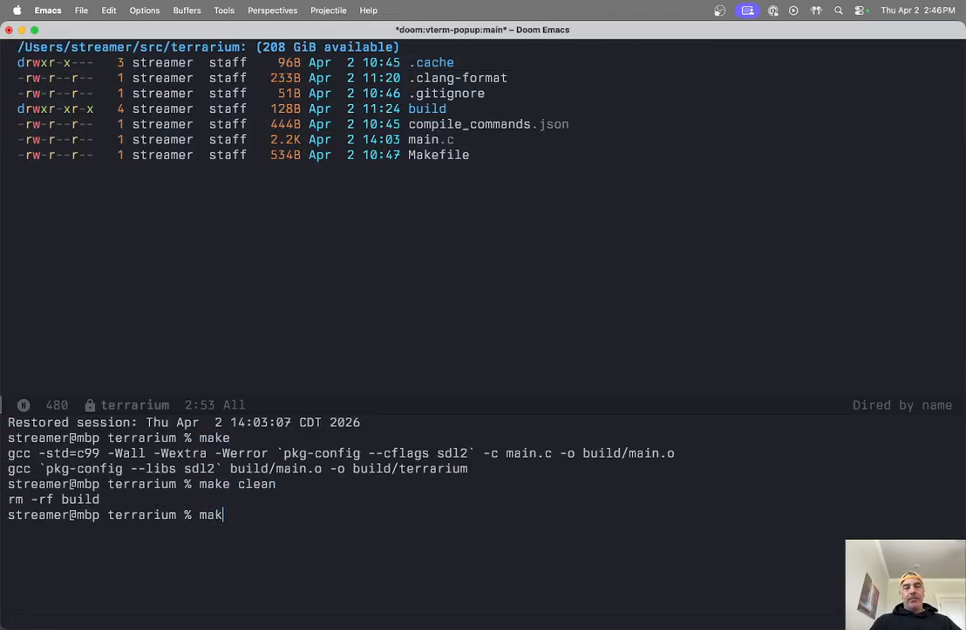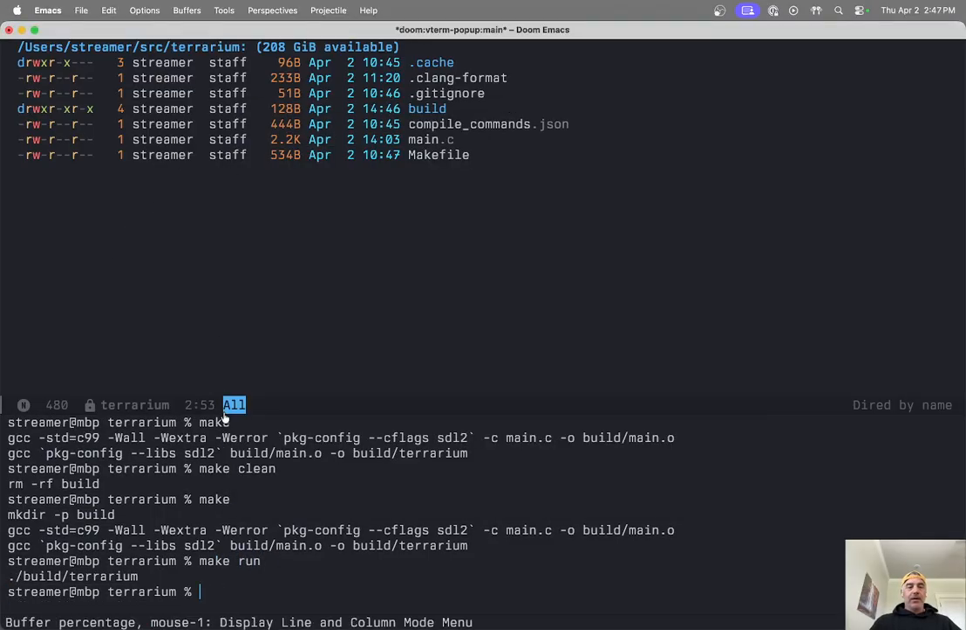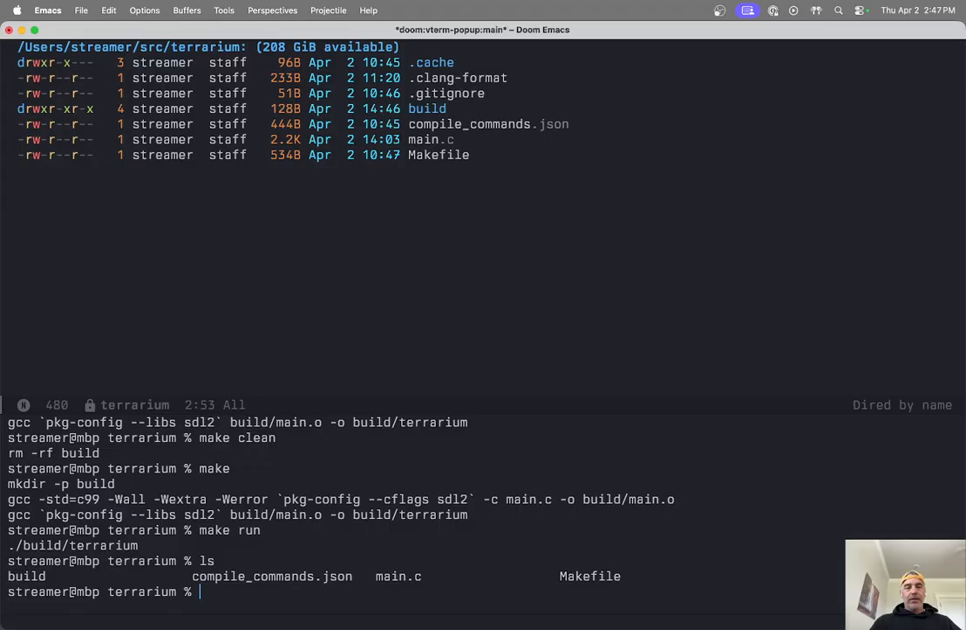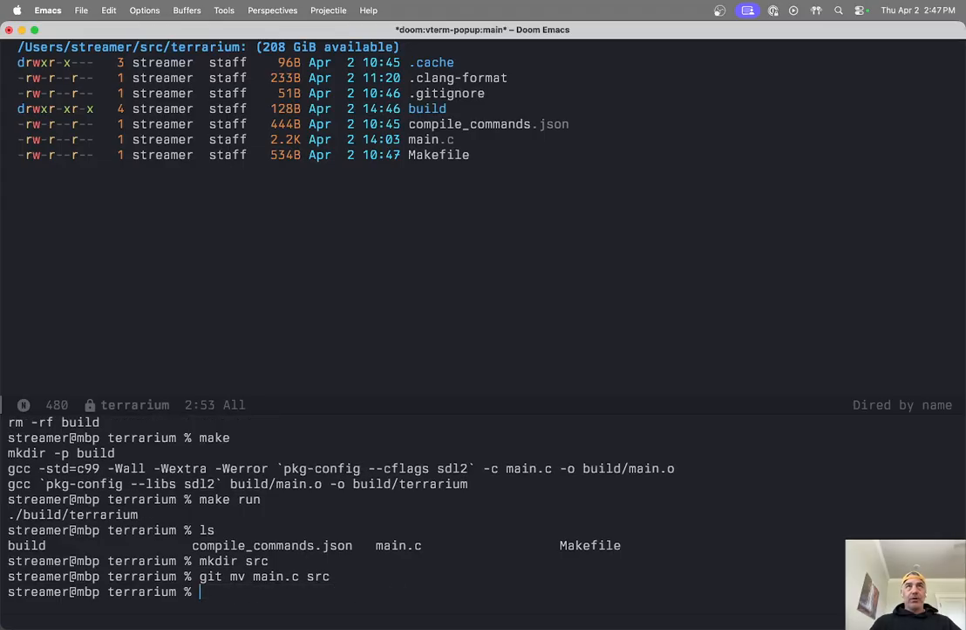Let's make clean, make build, make run, just to see where we left off. Okay. One of the things we're going to do is make a source directory for everything. Git move to source. We're using git move so it tracks the move through history. It should pick it up anyway since there are no changes in the file, but it's just good habit.